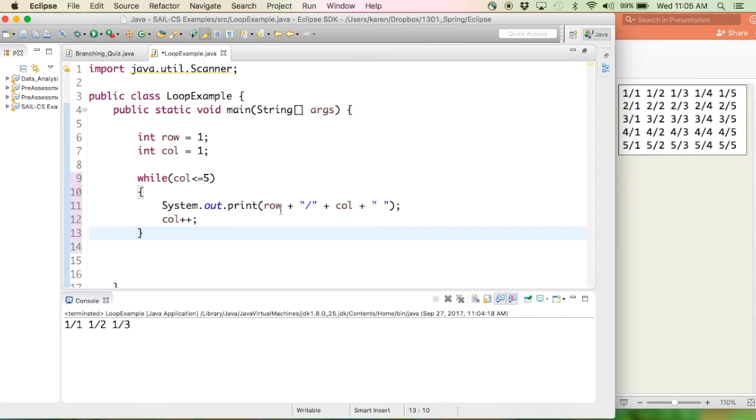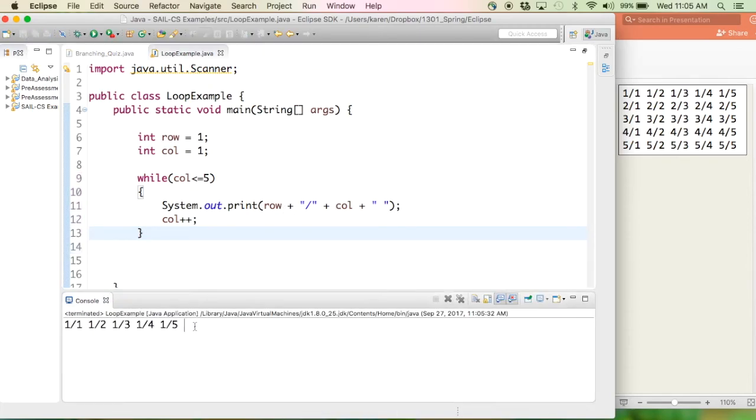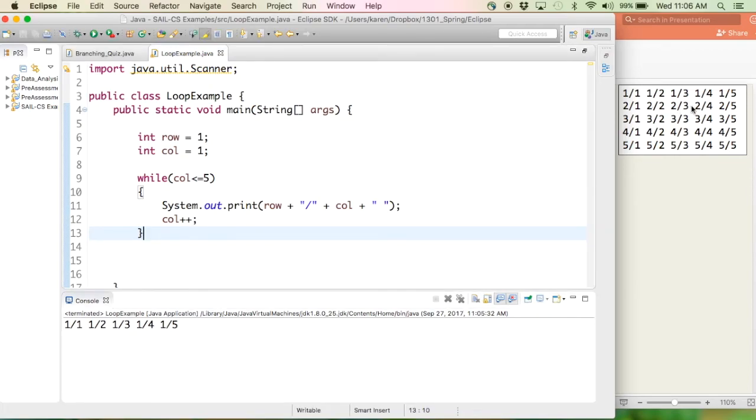So when column's 1, it's going to print out 1 1, increment column, print out 1 2, 1 3, 1 4, 1 5. So if I run this, you can see that it prints out this entire first row. So now we want to focus on the next line. Before we actually get into the details of the next line, we need to actually move the printer from this same current line down to the next line.